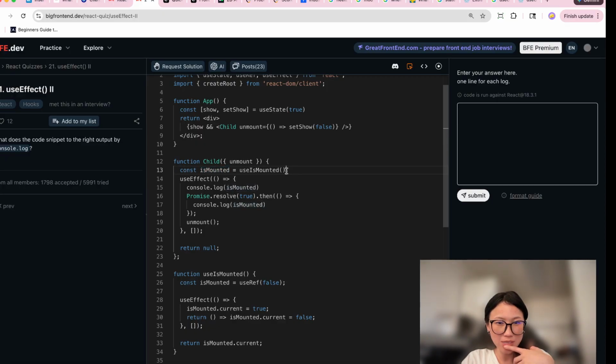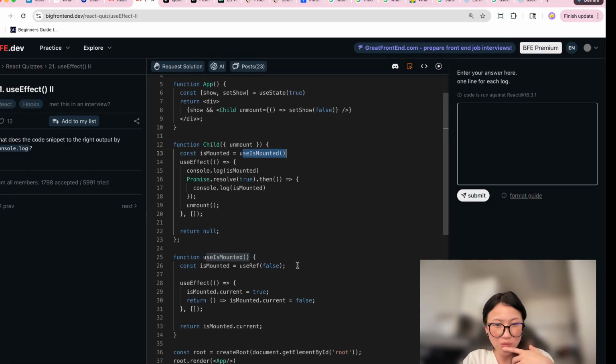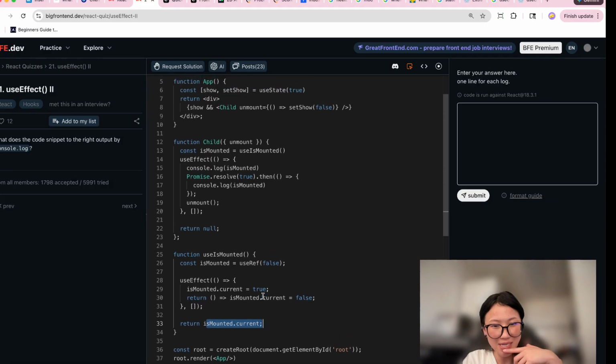Const isMounted, and useIsMounted. useEffect will come later. So this hits this function right here. useIsUnmounted. useRef is false, so it flips it to false. And this one right here is saying that if it's equal to true, then you're going to flip it to false. And you're going to return whatever the current condition is, which is false.